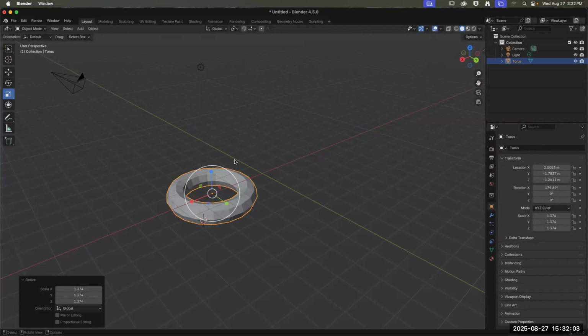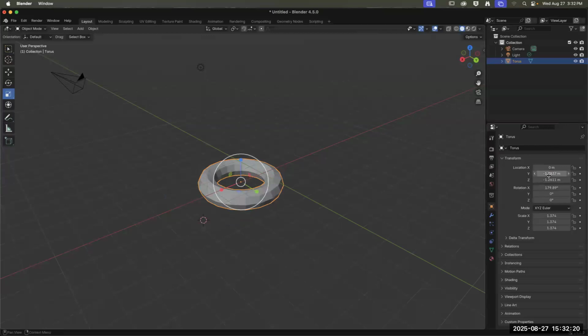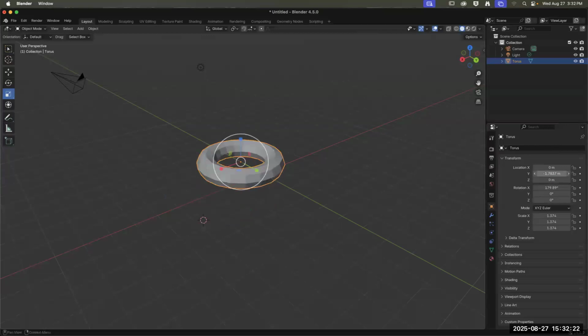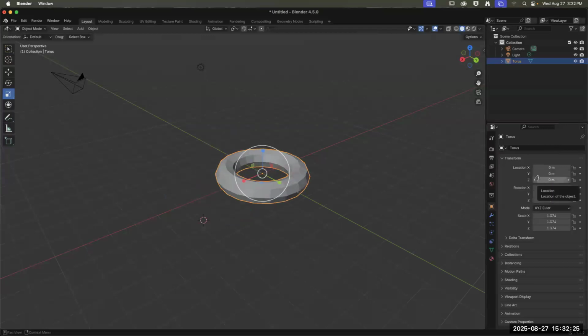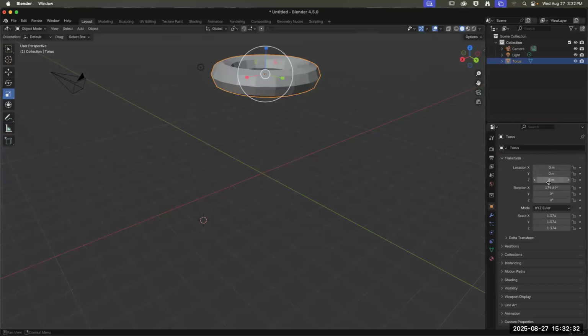If I really wanted to be precise about its location or its rotation in one direction or its scale in one direction, I could use these panels here to be very precise. So for instance, just for the sake of argument, let's say I want it back at the origin of the world. That would be 0, 0, and 0. Or if I want it exactly in the +5 direction, and for z, there's +5. Okay. So you can be very precise if you want to do that.